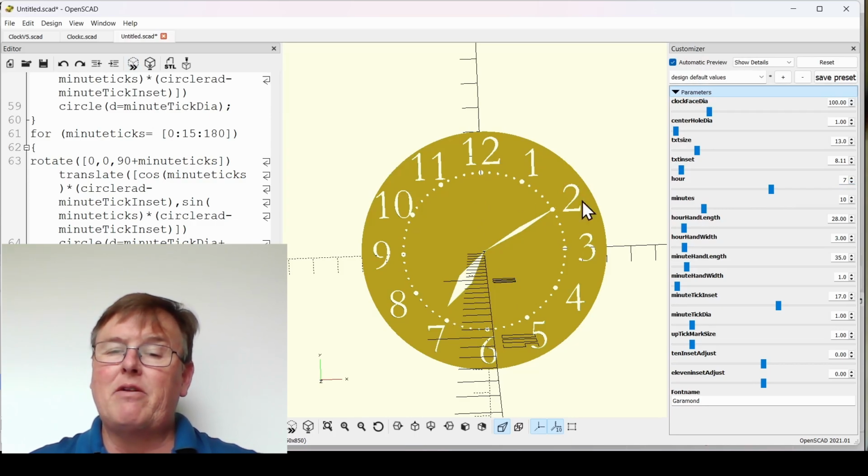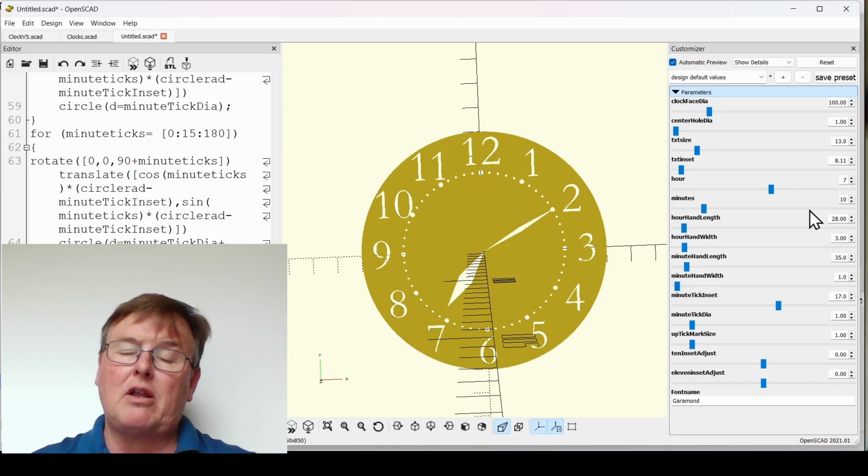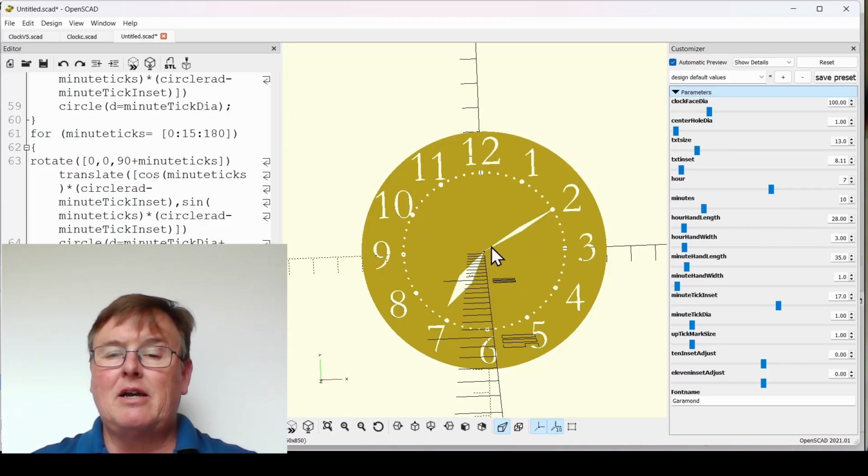And it's not just 7, but it's 7 plus 10/60ths. So it does shift it to the proper location like it should for that hour hand, based upon whatever digital time that you put in the clock. So that's kind of nice.